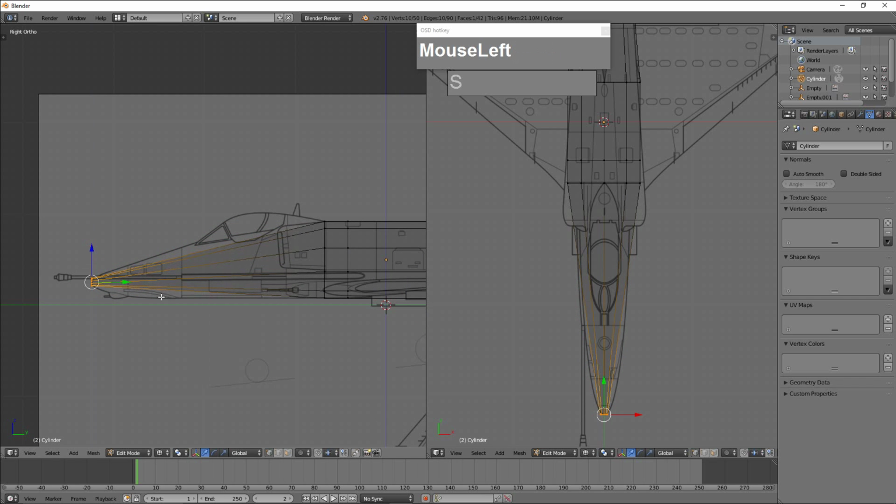Now using the insert edge loop function by pressing Ctrl R, we can insert one edge loop just in front of the aircraft cockpit area, and then simply scale it up and move it up until it fits the rough shape of the nose. And then right at the nose cone area, I'm going to press Ctrl R again to insert one more edge loop. Then I'm going to scale it up as well, and then bring it down so that it matches the rough profile of the aircraft nose.